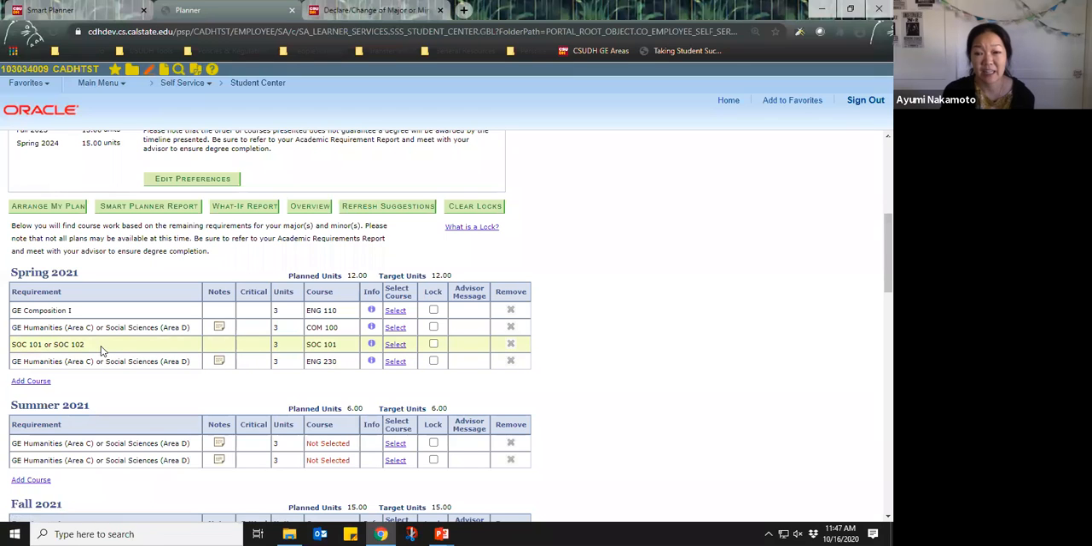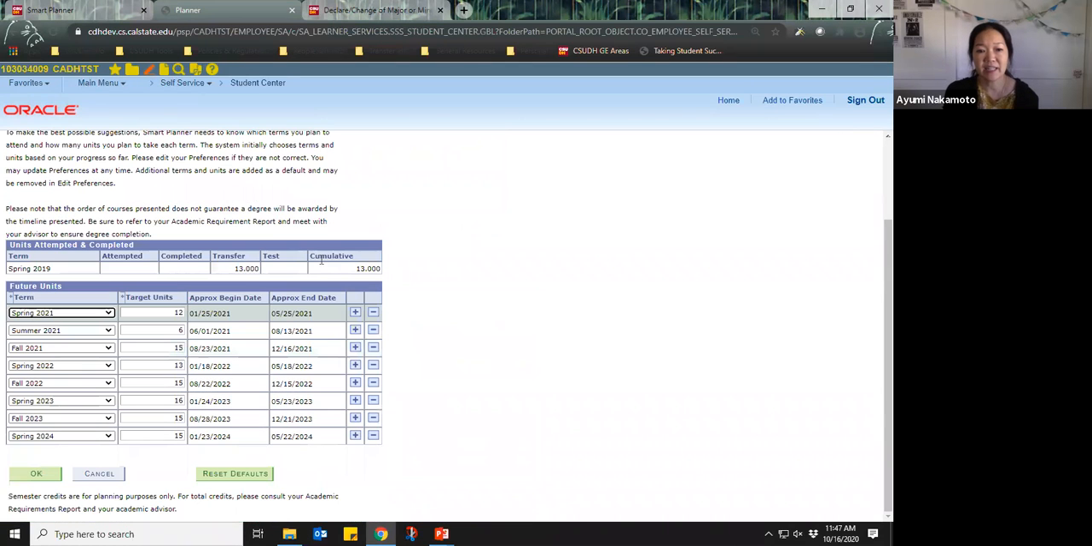So you can see, if you remember, we moved the SOC 101 or SOC 102 to the fall and moved it back to the spring, which is recommended by the major department. And then in the edit preferences area again, if you decide you want to just set all the units and terms back to the original plan, there's a reset defaults button here. And this will reset everything back to like 15 units in the spring and fall semesters.